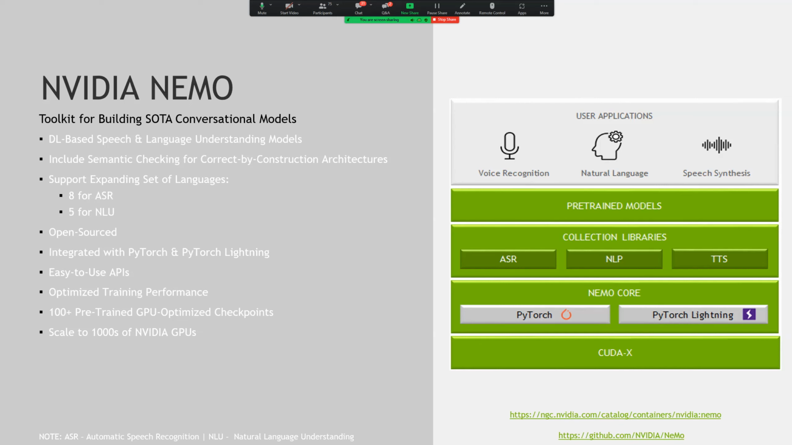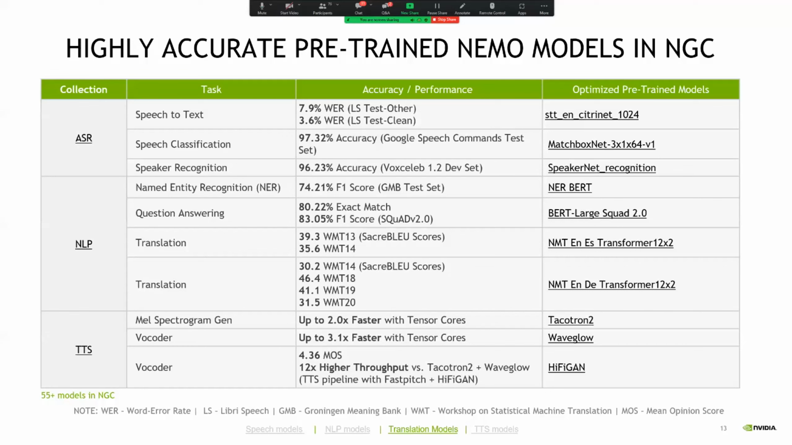And then of course it works on prem. It works in the cloud on any cloud provider. You can just download the containers and run it, so it's kind of agnostic in that way. In particular, NeMo is open source. These are a variety of the models that are included in NeMo.